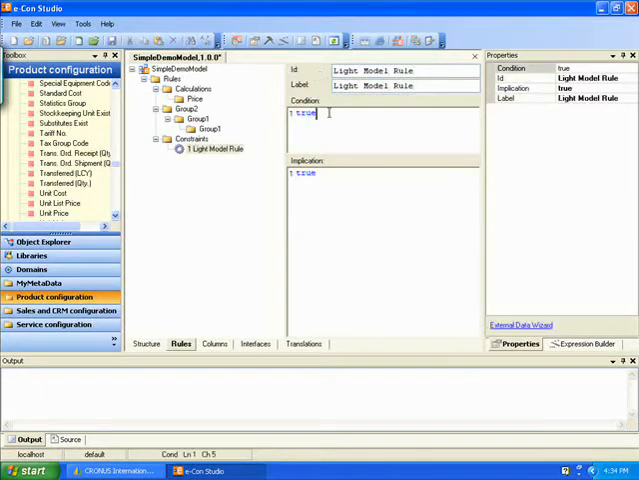Here I have a condition and an implication. A condition, and I'll write a comment here, is when. When is this going to run? It's going to run based on that predefined condition. And the implication is what? What's going to happen when that condition is met? So in this case here, if I may write in plain English, I'd like for my condition to be when my model is light. And when that condition is met, I'd like for my material to be aluminum.